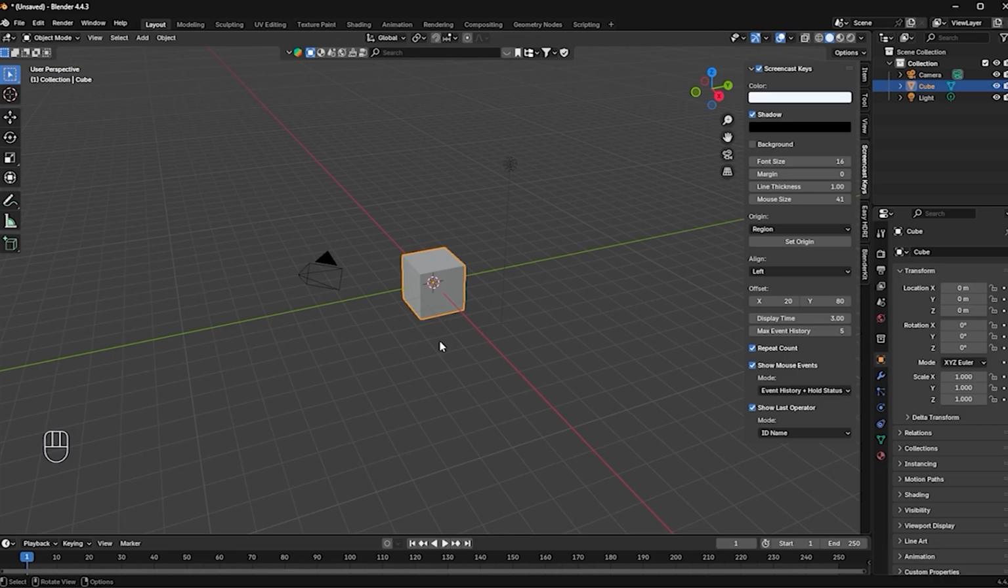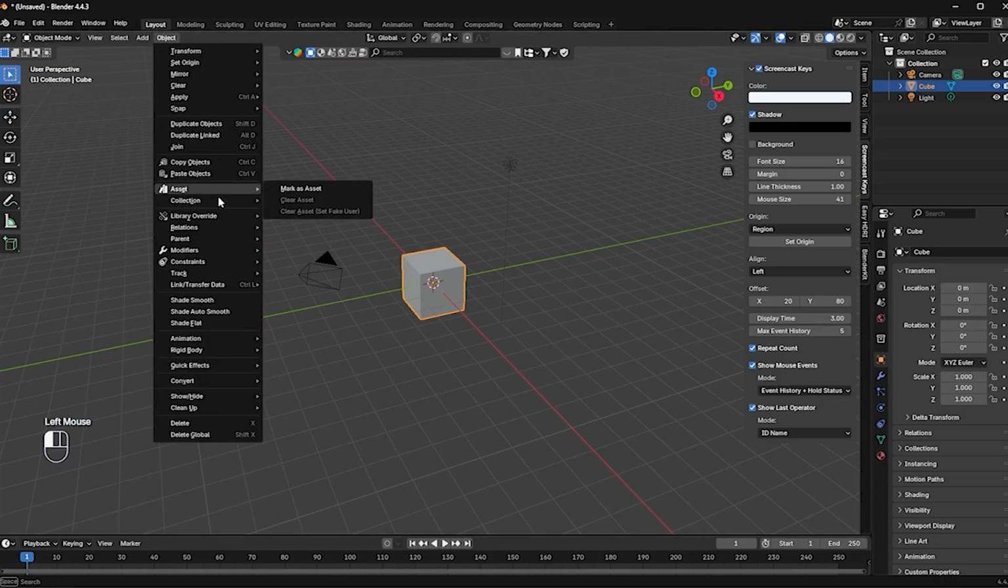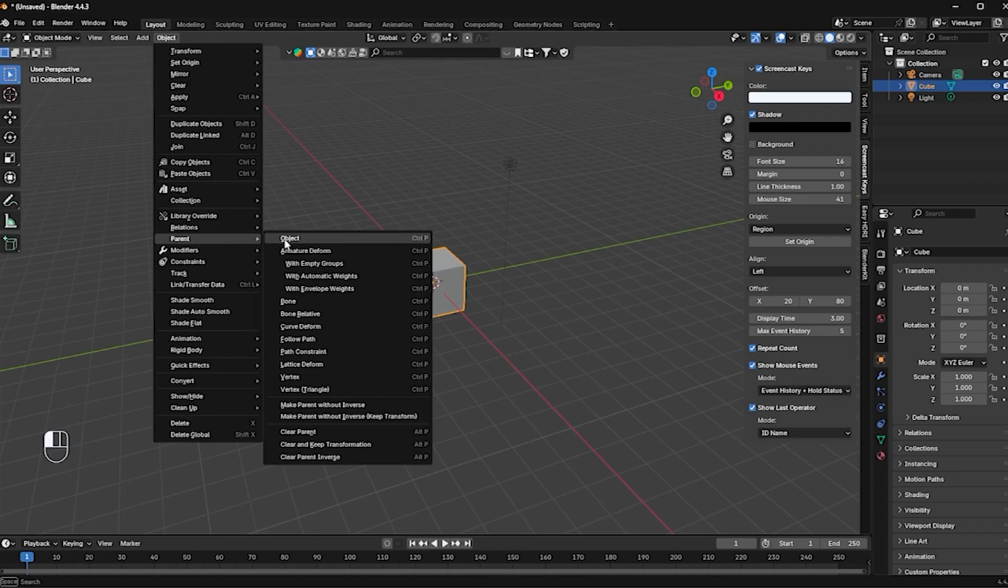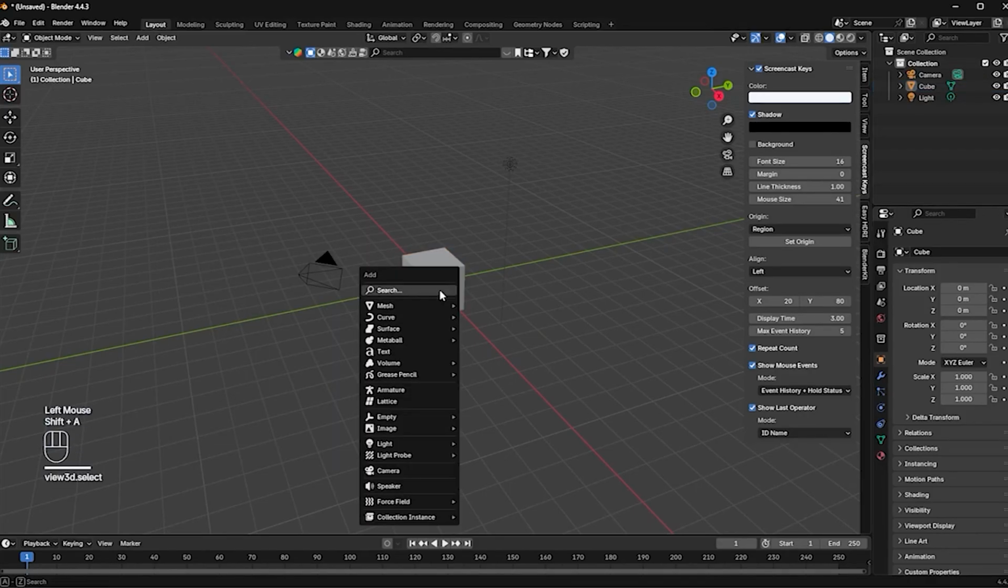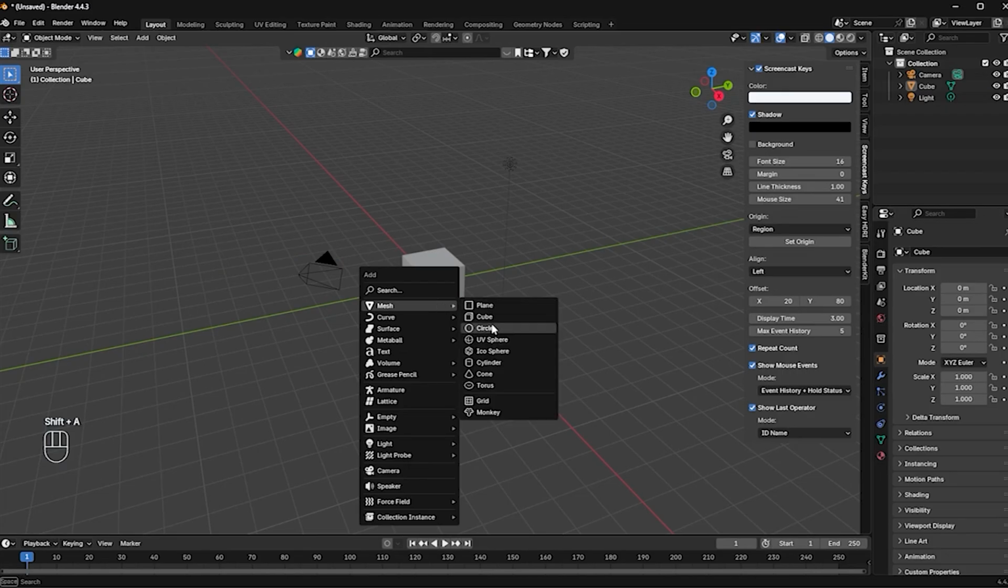In this session, I will teach you how to parent, or perform parenting, to connect two objects together. You connect them together, and by moving one of them, the other one moves as well, okay? Alright, let's go ahead and learn how we can do this. I will press Shift A to add another object into the scene.